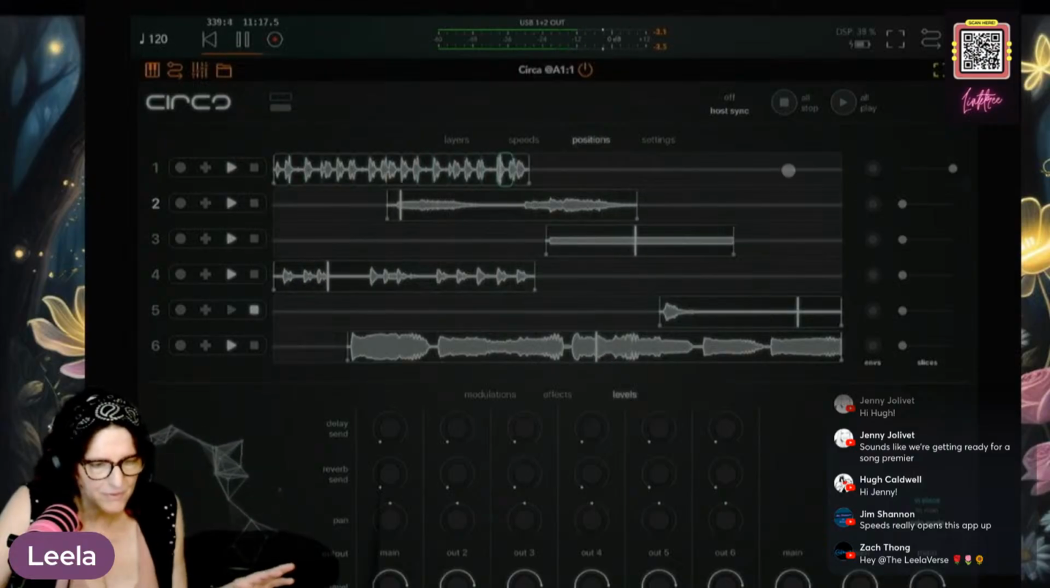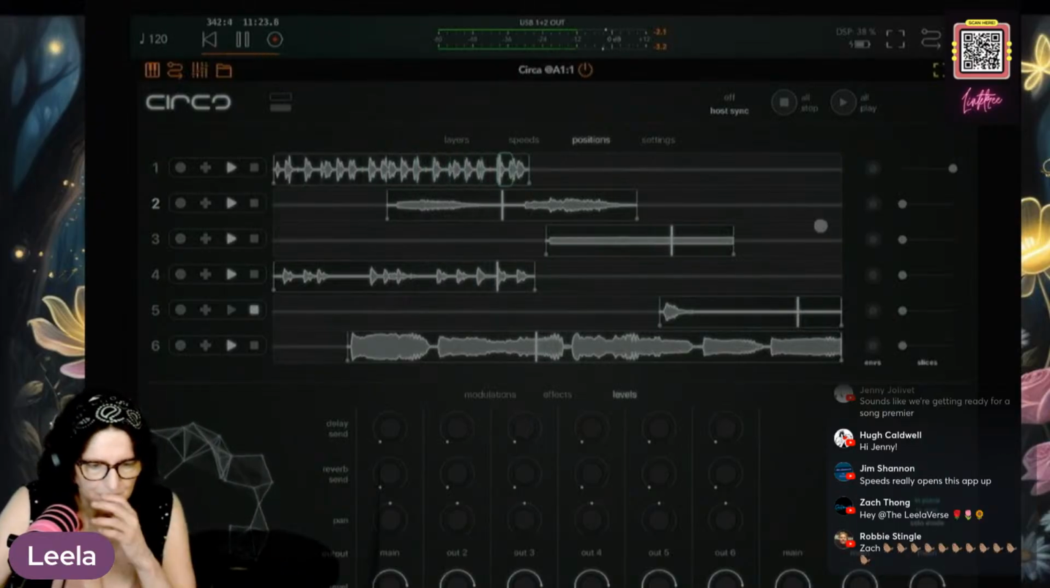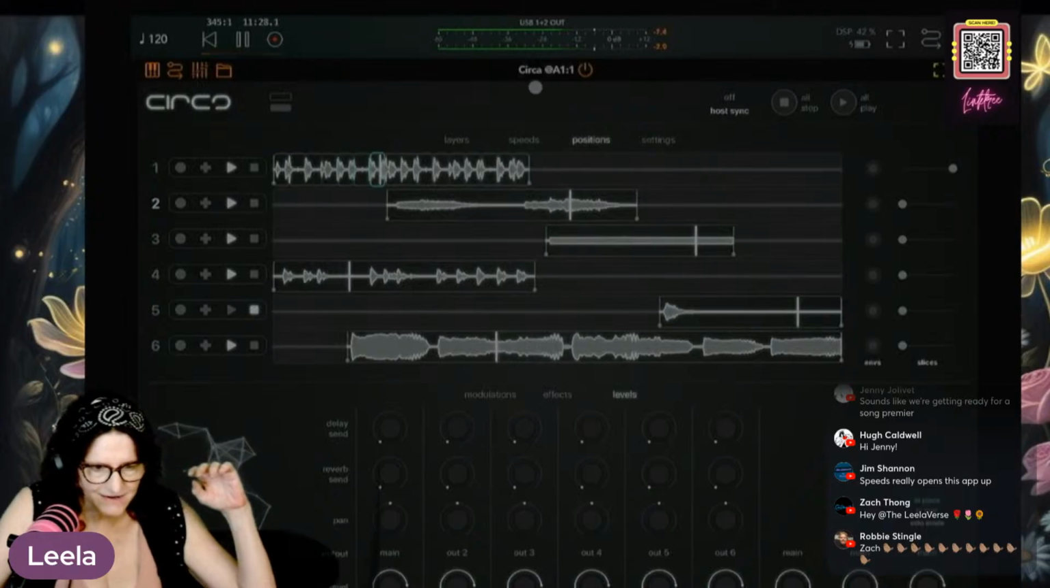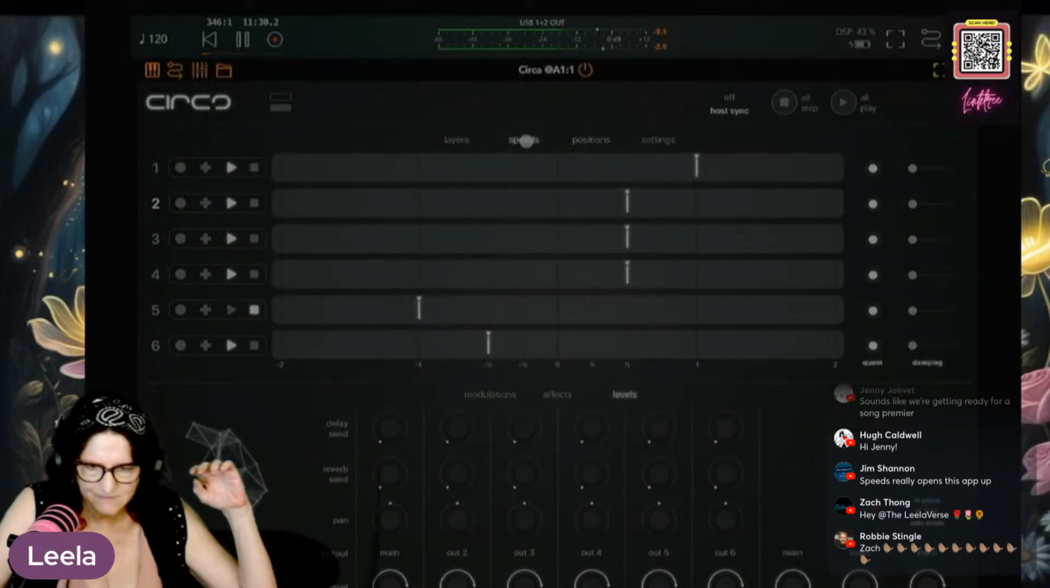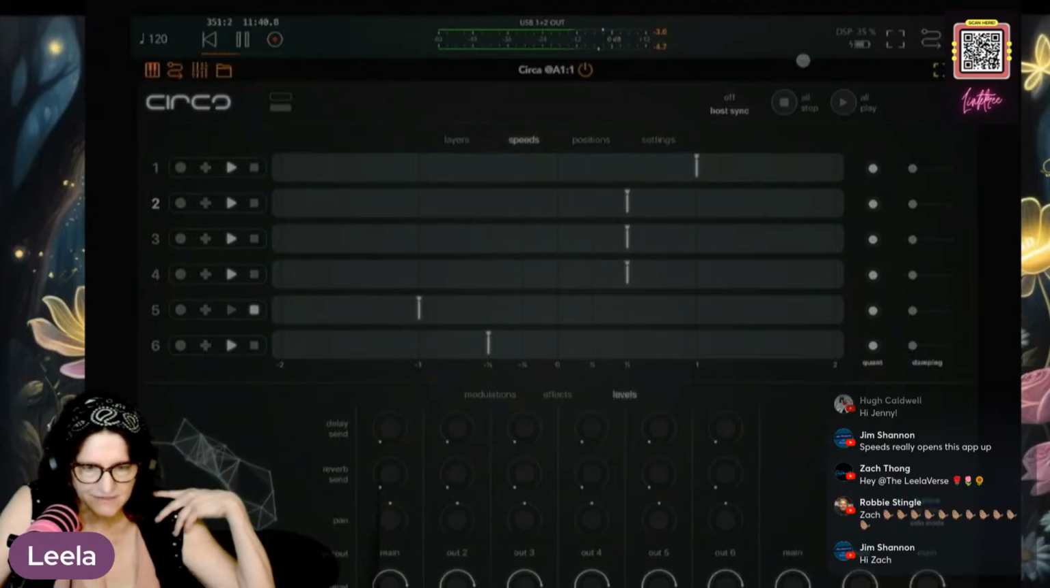Mixing it up. Tap, tap, tap. Whoops, I didn't mean to do that. Where is that? Speeds? Quantum. So here's where your speeds are. And you can change the recording settings and all that there.